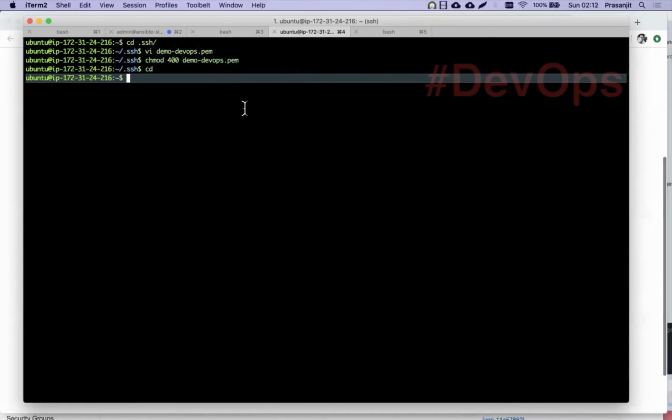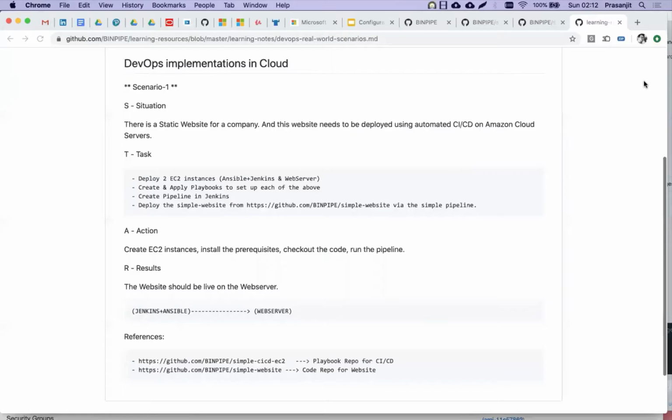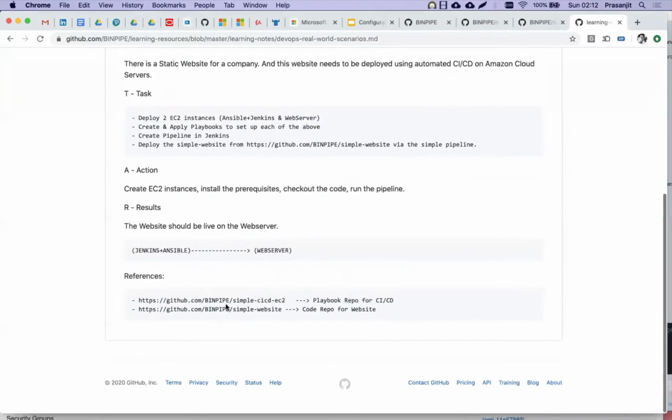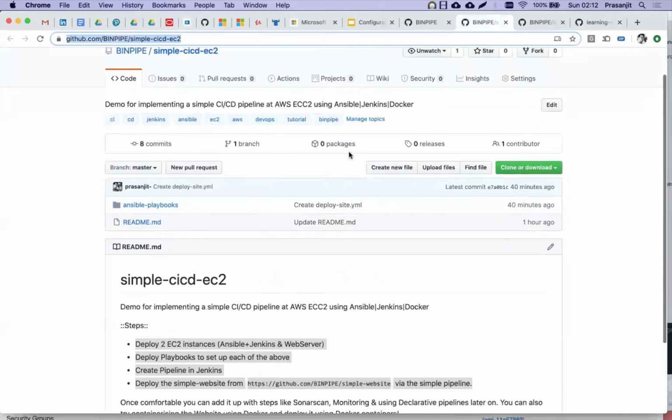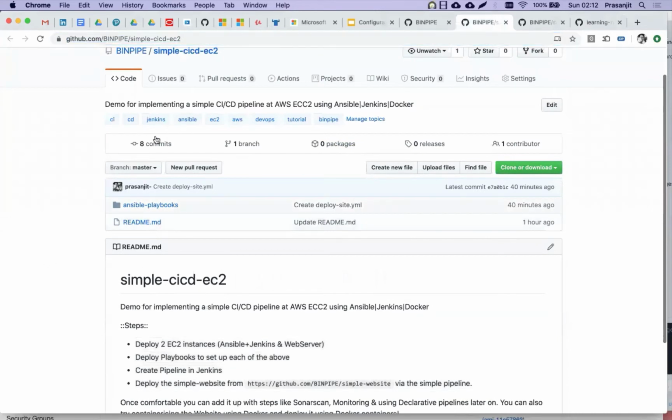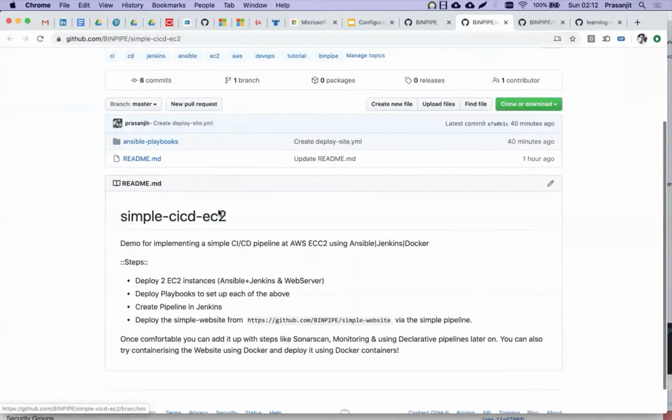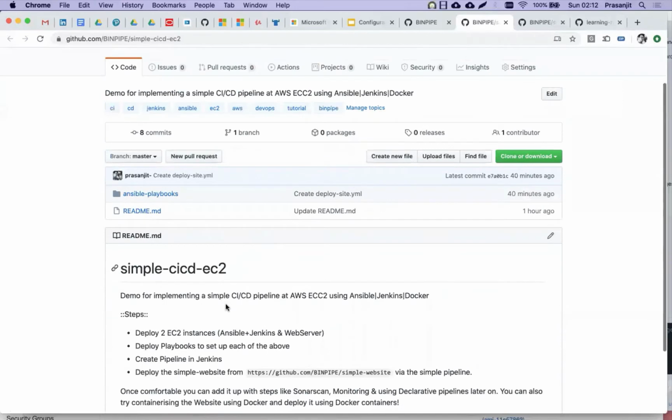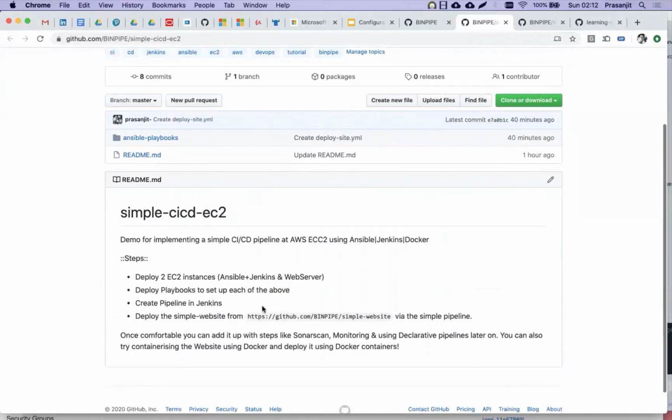I have given you these reference links. The first reference has the answer on how to create the CI/CD, that means the Jenkins and Ansible. The second one just has the website code. Okay, so we'll go to this simple CI/CD EC2 project. Here it has the steps to do.